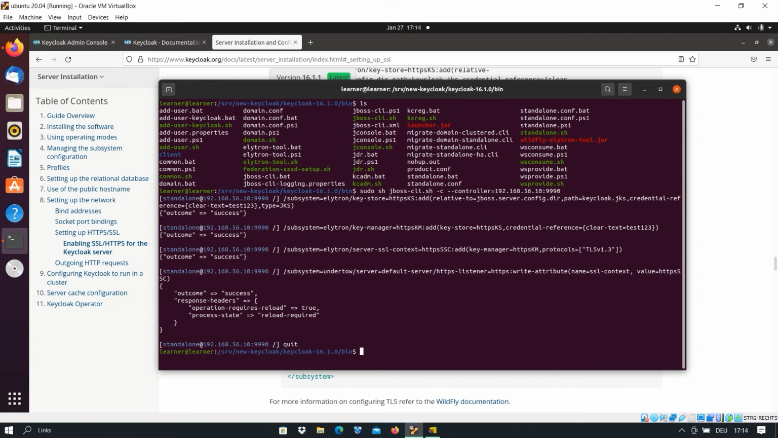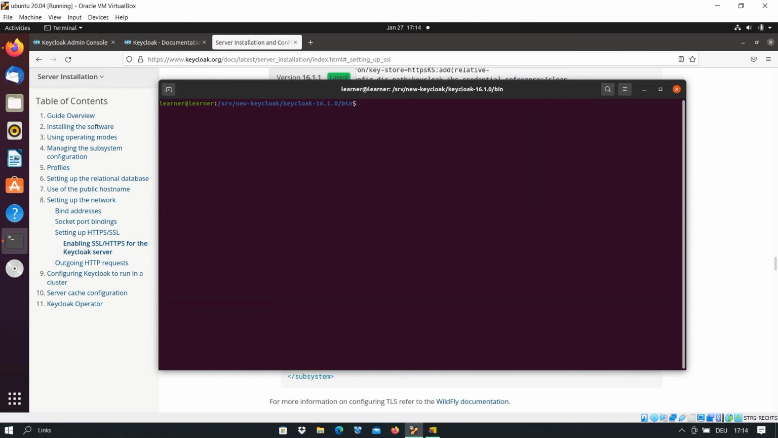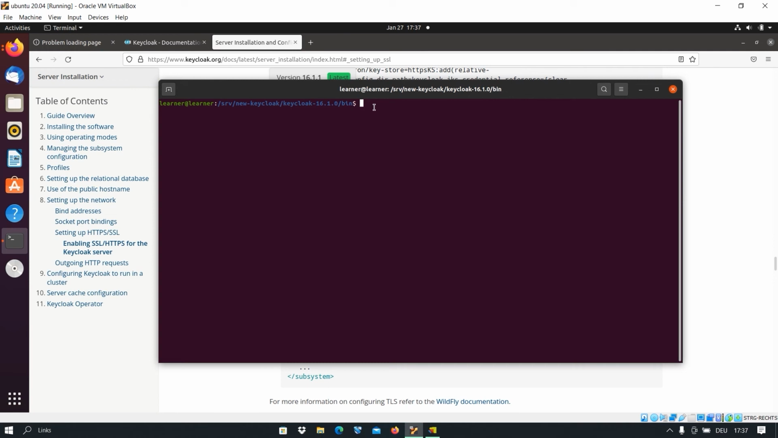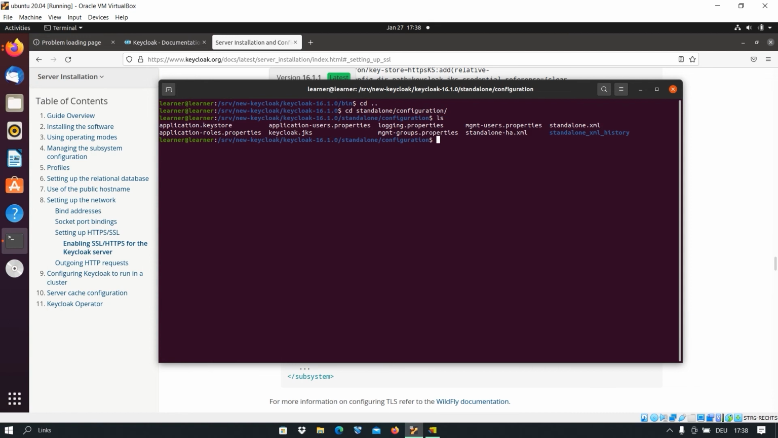So quit if you want to get out of this JBoss CLI. But before starting, we have to do some little things. It may be a little bit tricky if you don't do it. We go back to the standalone.xml file and we check what we have done there and what else we must do in this file. So I go there, standalone, configuration, make a list. Here we have the standalone XML, sudo nano.